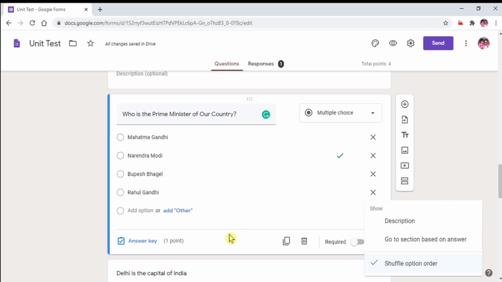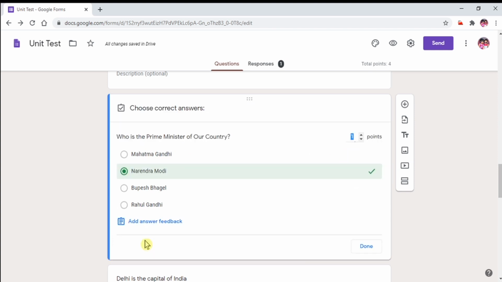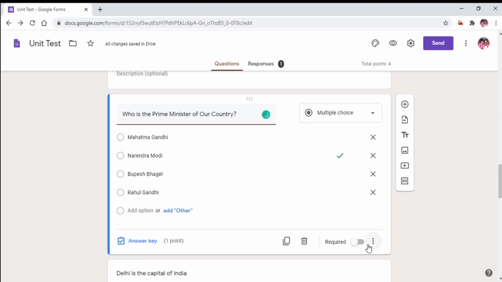And if you find that the answer you have selected is not the correct answer, you can go to answer key and change it. If you want to increase or decrease the mark, whether it is 1 mark or 2 marks, you can do that. And please select done. So that is editing.